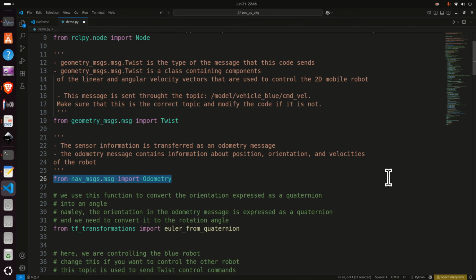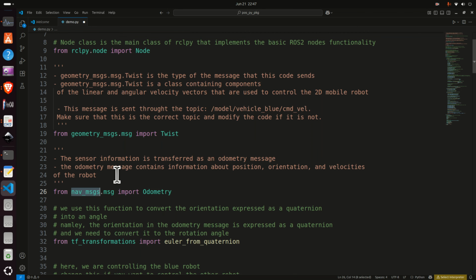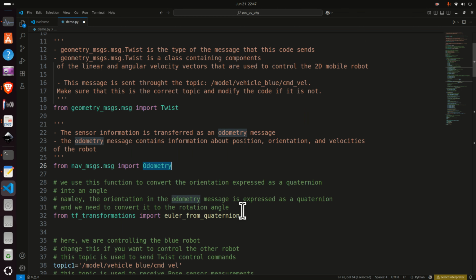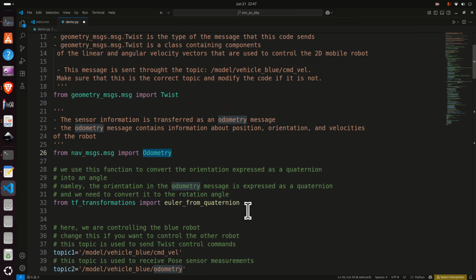Next, we need to import the Odometry class. Note over here from where we are importing. And just as a side note, navigation messages and geometry messages are standard ROS2 packages. That is, from these libraries or modules, we are importing Twist and Odometry. Odometry is a class or a data structure, or better to say, a message containing information about position, orientation, and velocities of the robot. As mentioned previously, we are going to control the position and orientation.